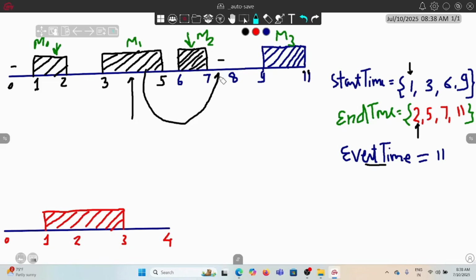And if I move this meeting to here, what would I get? I would get this free time, right? This would be freed now, starting from the previous meeting's end time to the next meeting's start time. This is now free. We have got this much free time, starting from 2 to 6. So it is 4 now.